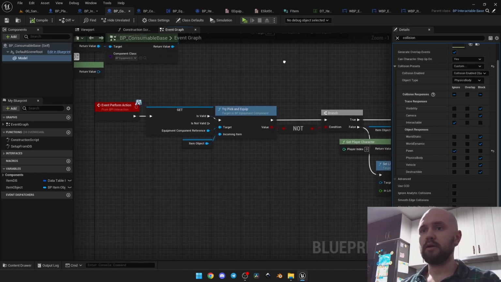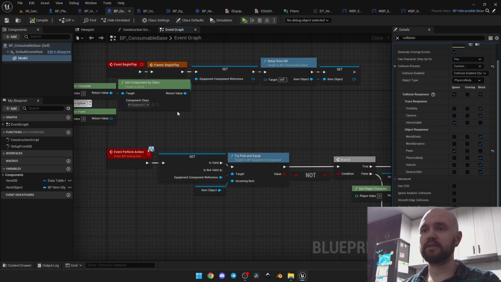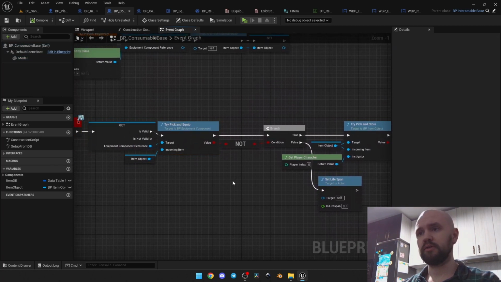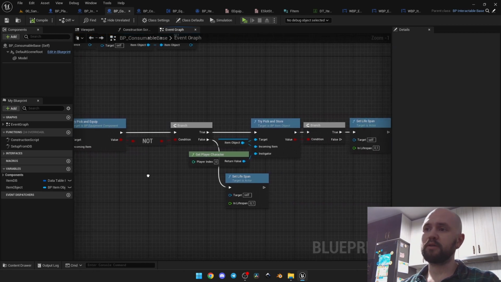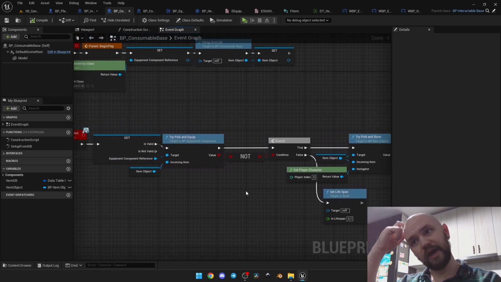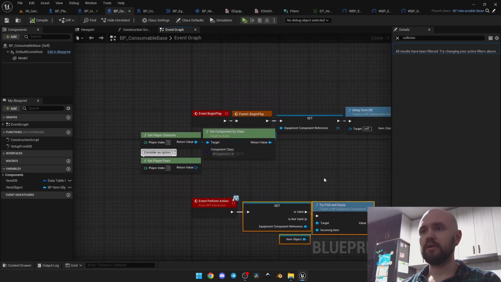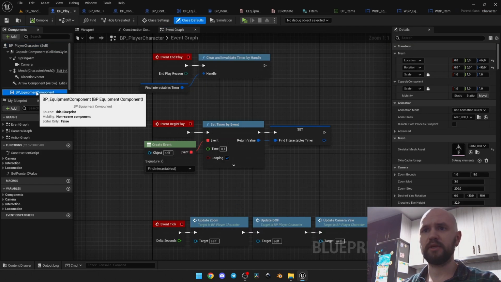Well, you may also see that this perform action event has its own custom logic, which requires two more entities. The one is equipment component. It's an actor component which is added to my player character here.